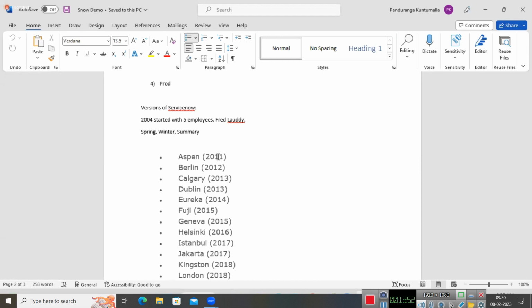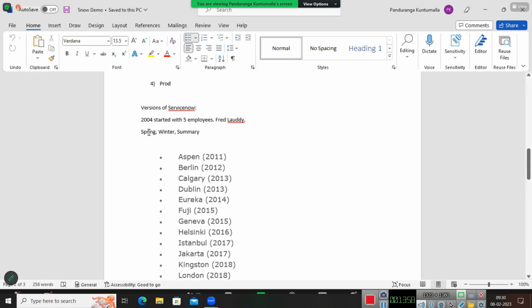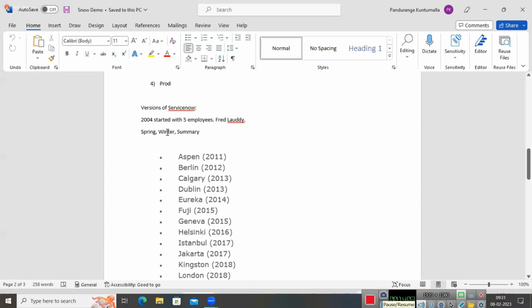Whenever the tool was started, some versions were there, right? The version names were season names like Spring 2008, Winter 2009, Summer 2010, again Spring 2010 or Winter 2011. Up to 2010 they used season names: spring, winter, summer. From when they started giving it out for outsourcing, they chose city names. I think the first company they took was Accenture, for ServiceNow outsourcing with 100 employees.